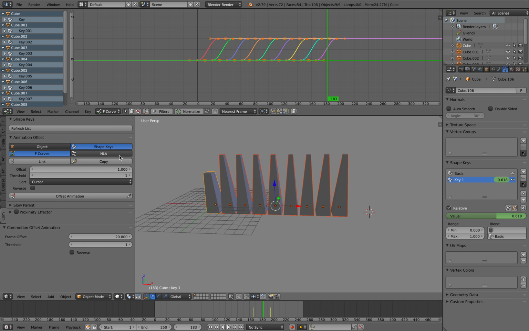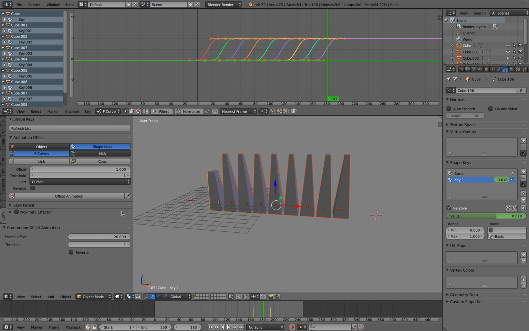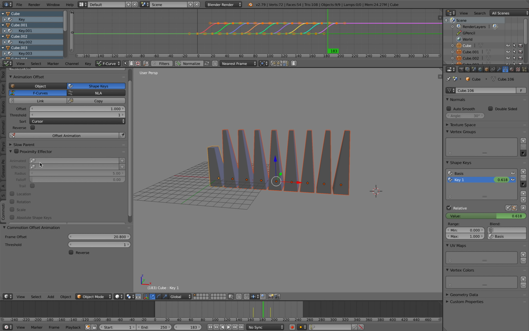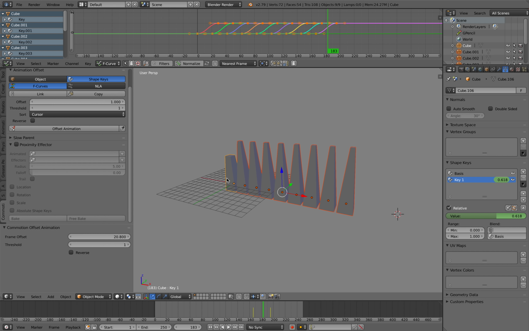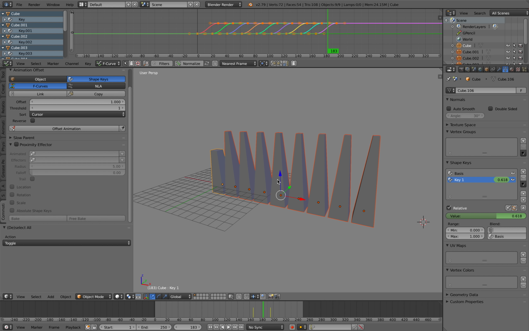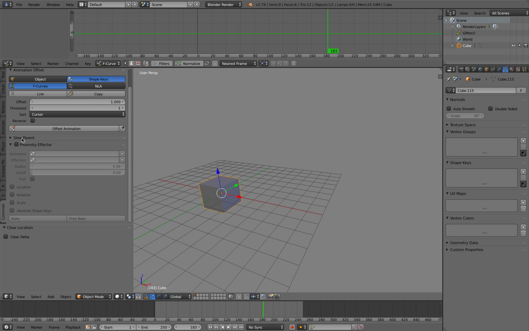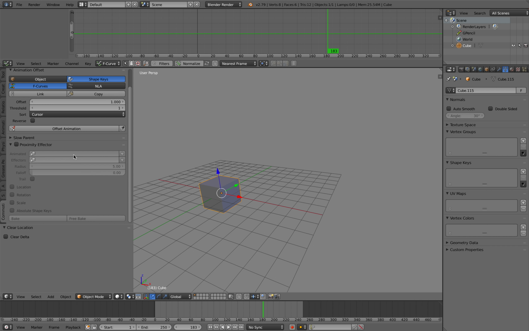I haven't tried NLA. I don't use NLA much, but NLA can work, I think, for bones animation maybe. But what's interesting is down there we have proximity effector. This one behaves more like drivers, similar to animation nodes offset. So what is this exactly? Let's give it a quick look. There is also slow parent. I haven't tried this. I don't know how this works. Maybe it works with parents. But proximity effector is interesting.